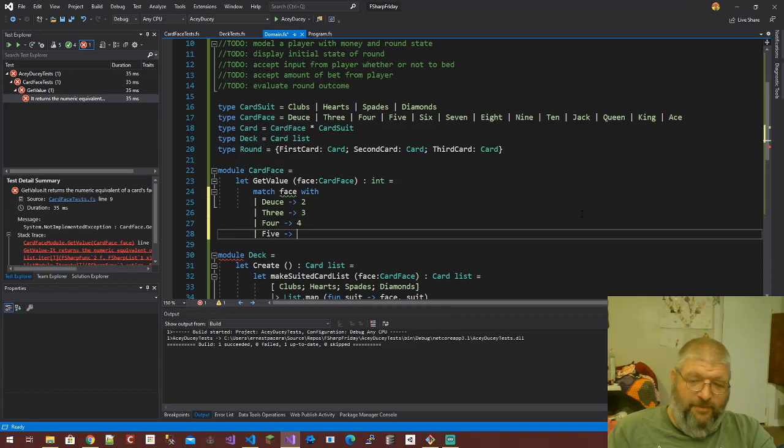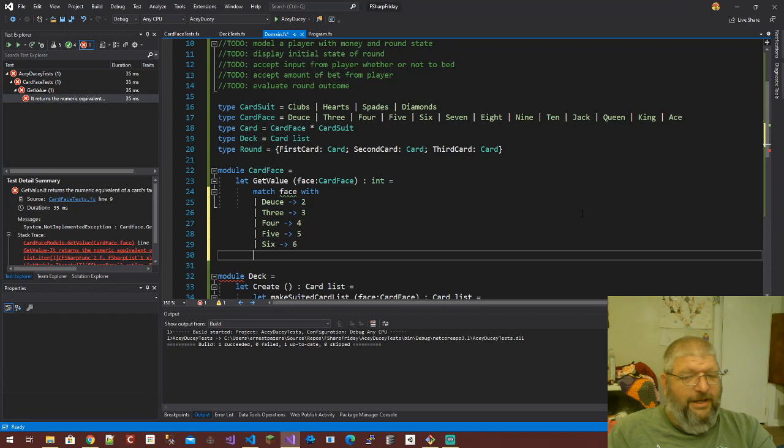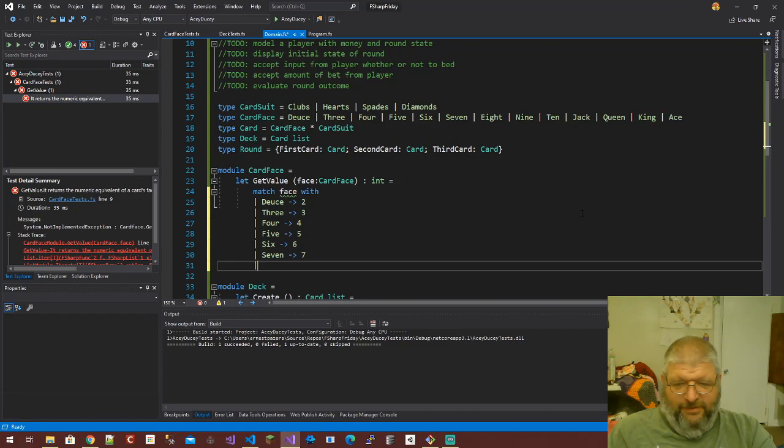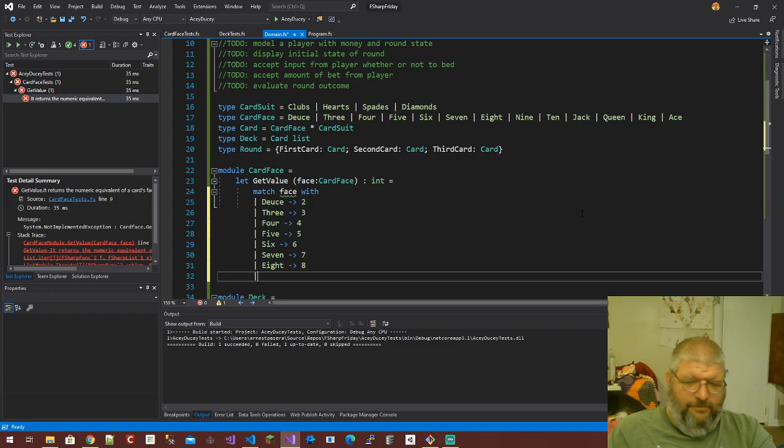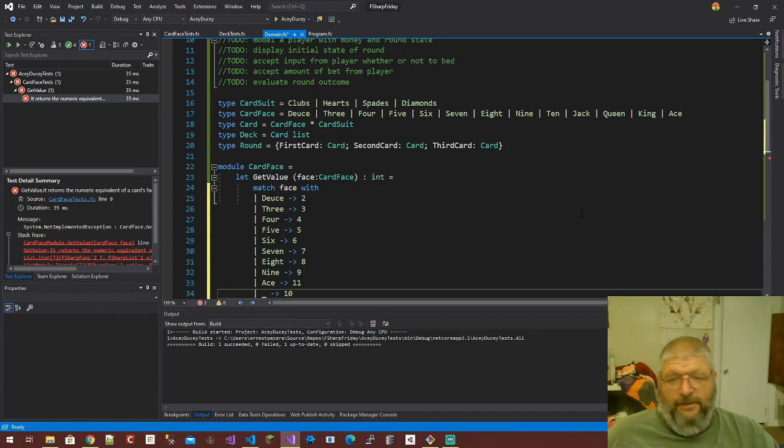Three gives me a 3. 4 gives me a 4. 5 gives me a 5. This is going to be fascinating stuff. 6 gives me a 6. And I wonder what 7 gives me. Up, oh, I'm surprised there. 8, 9, oh, 9 gives me a 9. An ace gives me an 11. And then anything else gives me a 10. So now my test should pass.